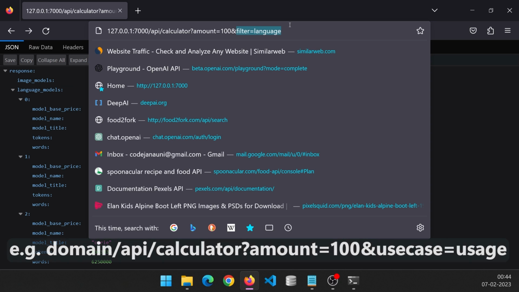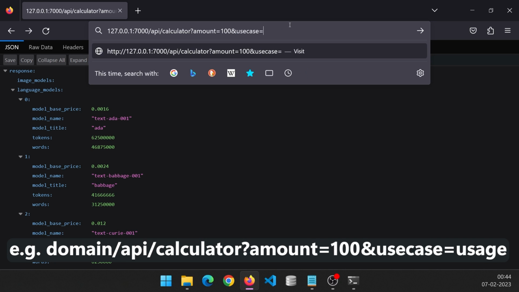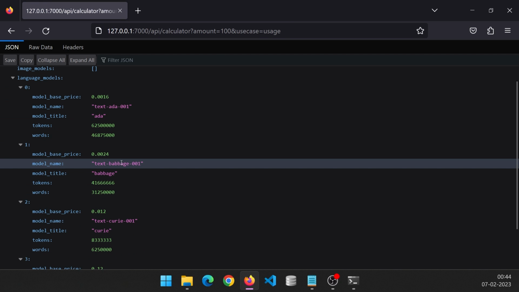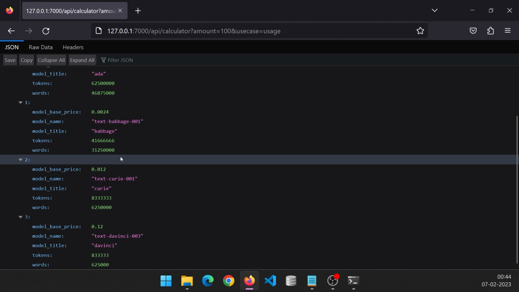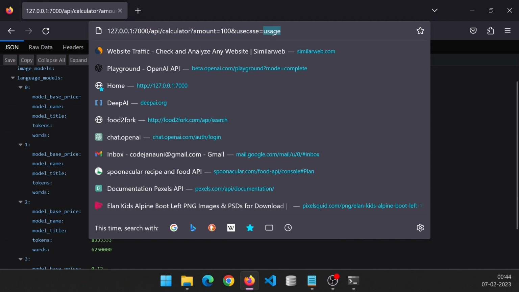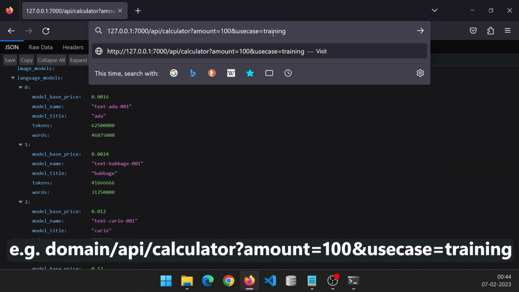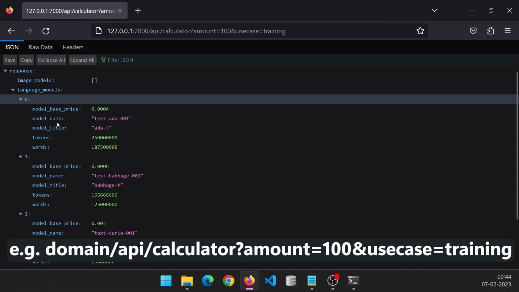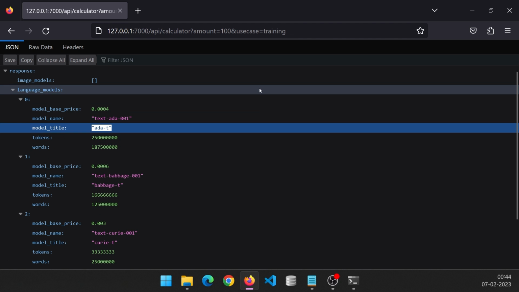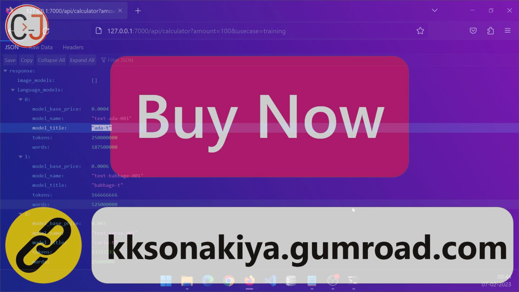Further, if you only want the usage model, all you have to do is type use case, usage. Now from 8 models, you will only get 4 models because these 4 models are only for usage, not training. In the same way, you can do training, and you will get these training models. See, ADA-T. The API is working wonderfully, and that is it for this video.